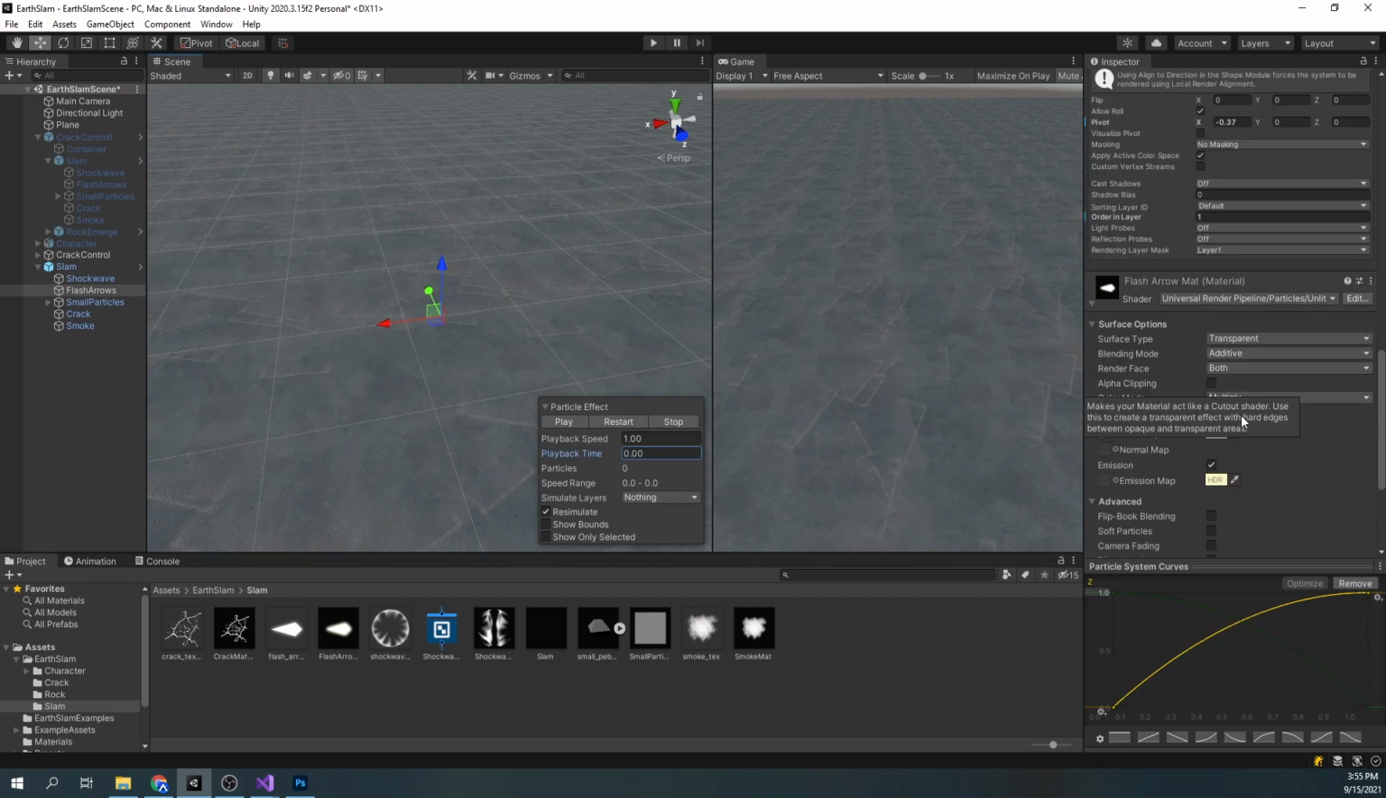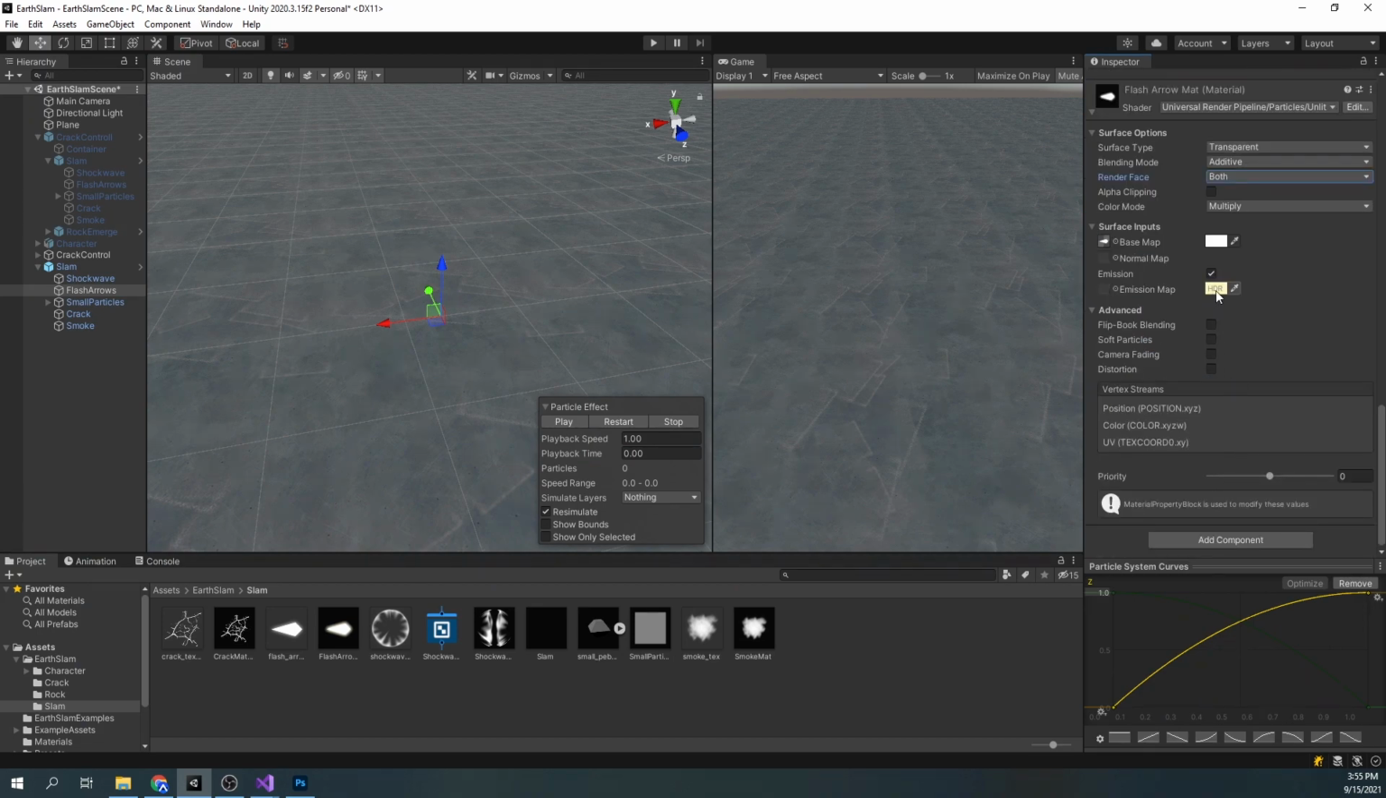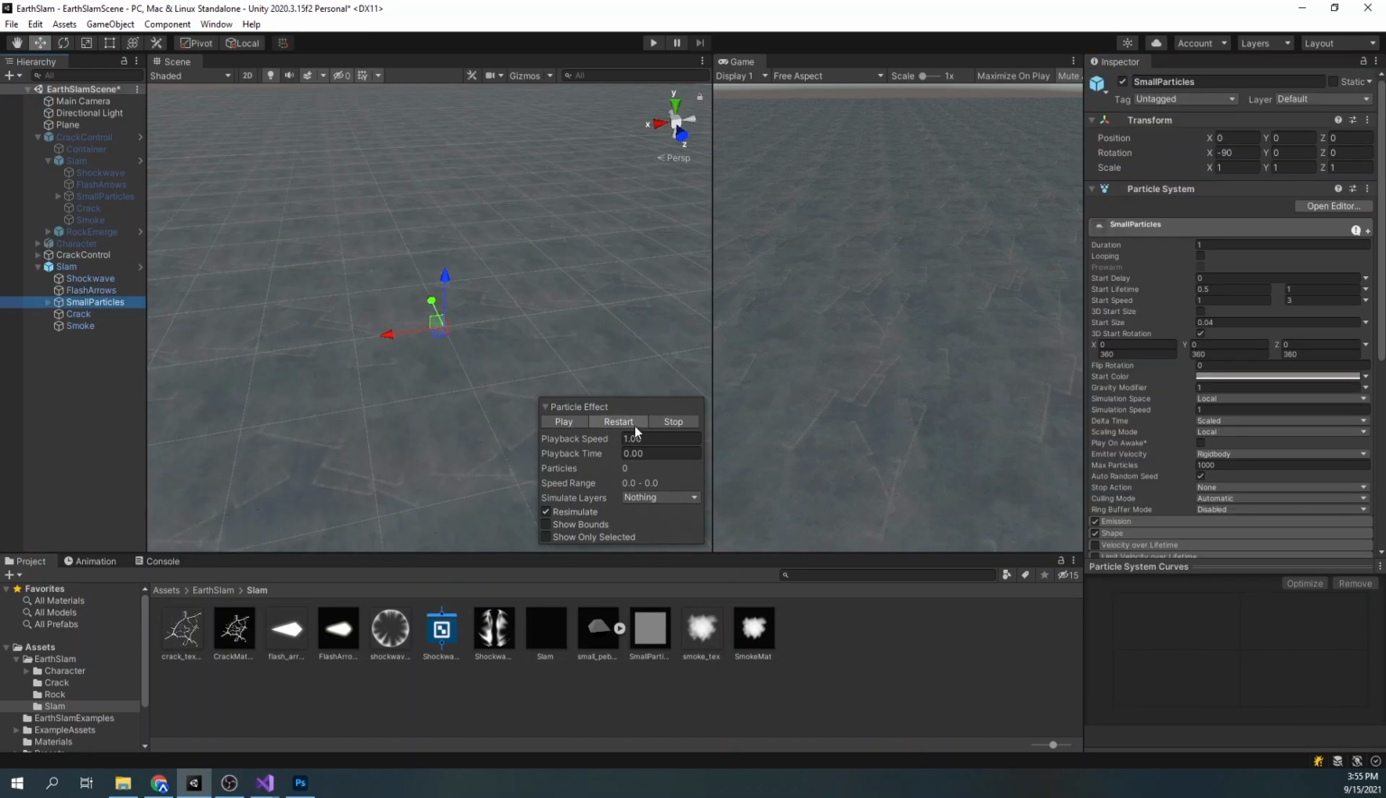The material uses the regular unlit particle shader, the surface type is set to transparent, the blend mode to additive, the render phase to both, and the emission is activated and set to a yellow color.